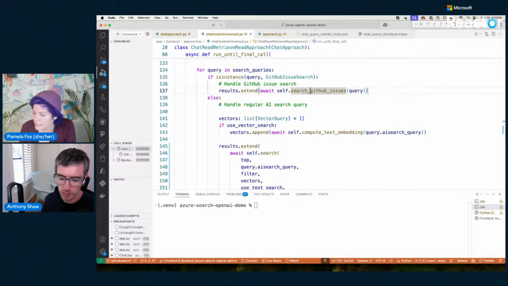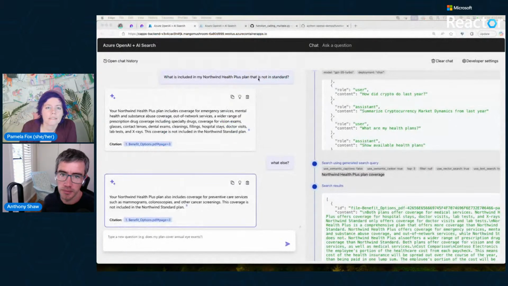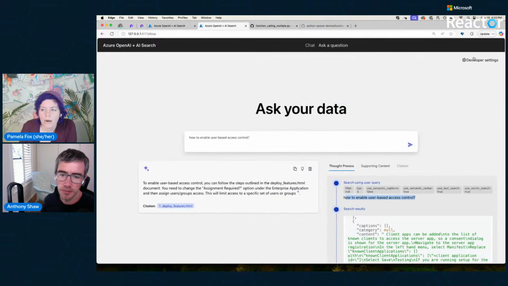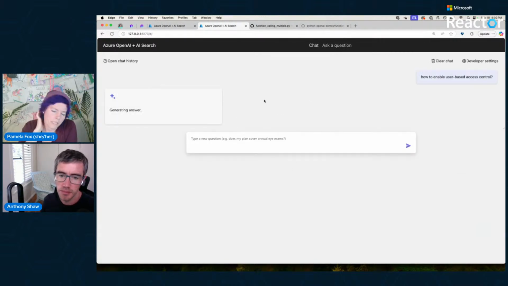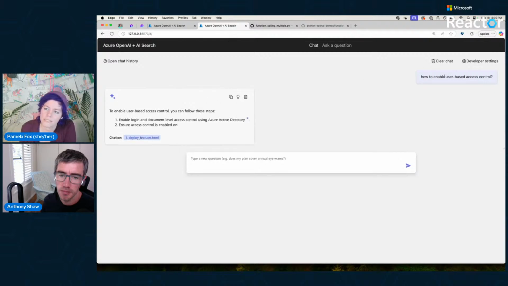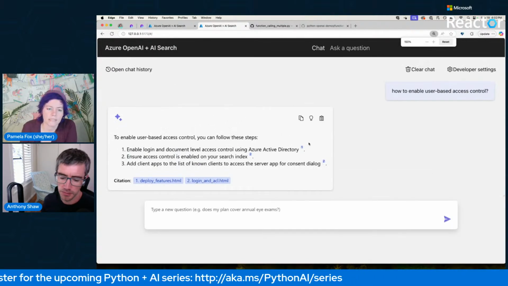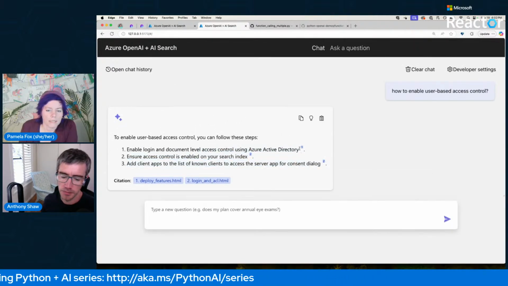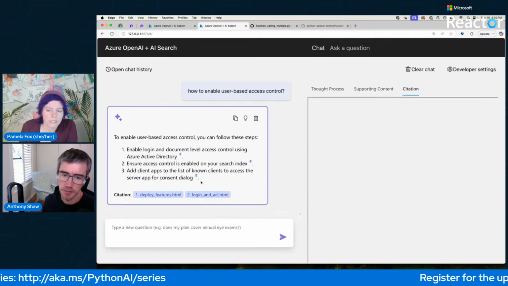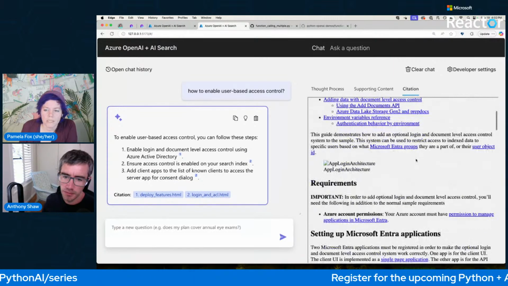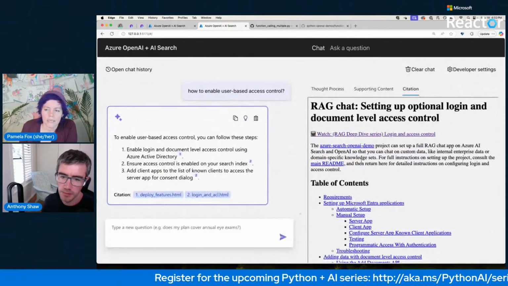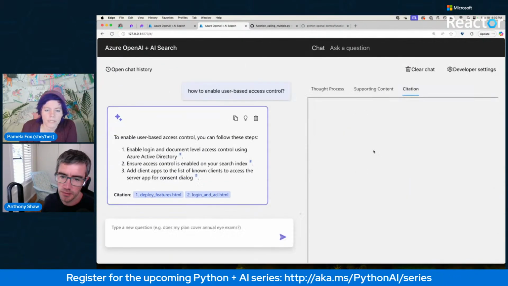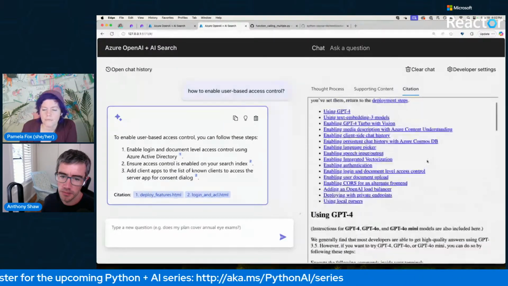All right, so let's actually just look at what this looks like to use it. Probably make more sense. All right, so going back to chat. First we'll just do a question that should be answered in the docs. So here I said, how do you enable user-based access control? So it gives some recommendations. It's referencing two bits of the documentation. This is one of our markdown files here. And this is another one here, right? So it got this from the docs.